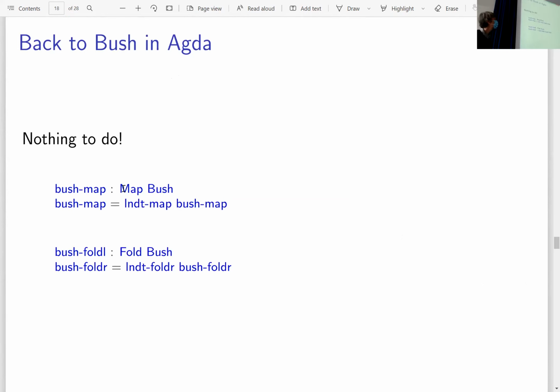So if we come back to Bush in Agda, nothing to do, it's magic, okay? Because the seed is the type itself, so we don't have to define on the seed. And believe me, it computes.